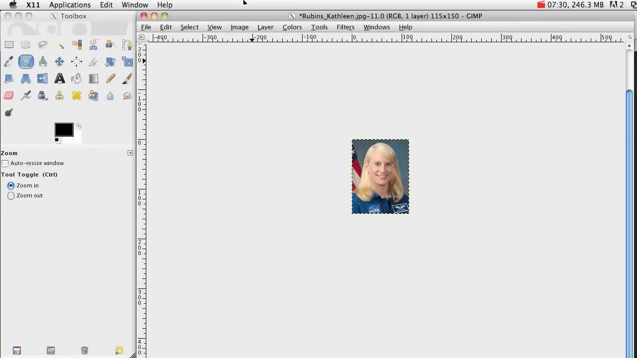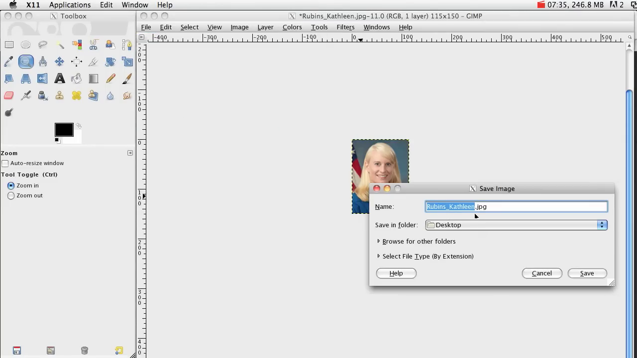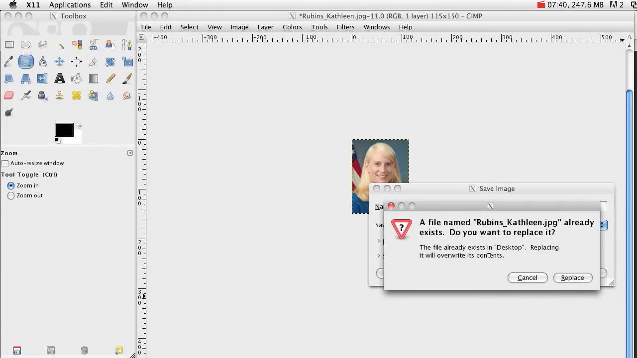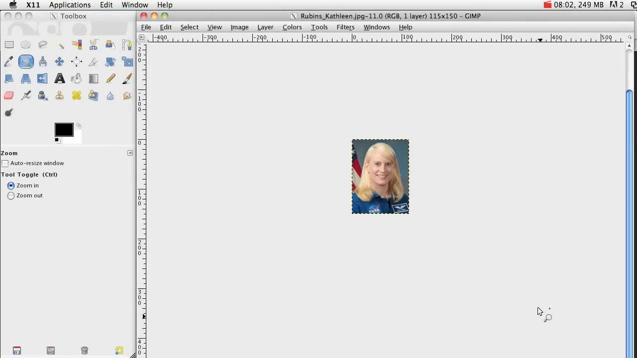Now we have to save this, so I'm going to save it to my desktop. Save as Kathleen Rubens.jpg. Okay, I'll hit save. There's already one there. I'm going to replace the old one because I don't need it anymore. Replace. And there's a quality scale here. This determines how much compression you want to use on your JPEG file. We don't want to use a lot of compression. We want high quality, so we're going to keep it at 90%, but it's still a relatively small file because it's only 115 pixels by 150 pixels. Hit save, and now I have a new picture already cropped with Kathleen.